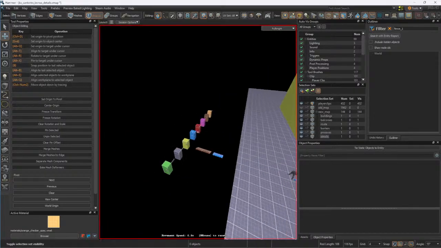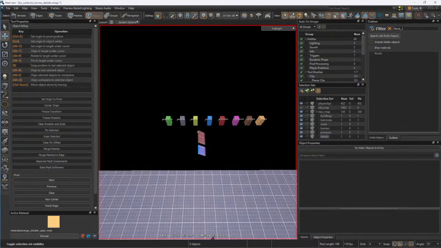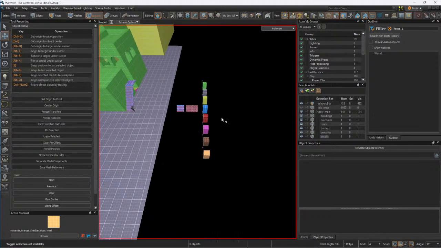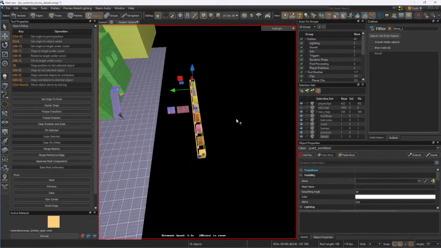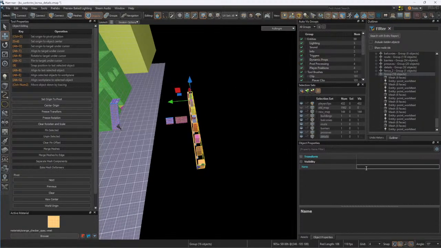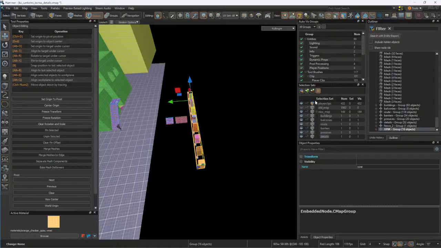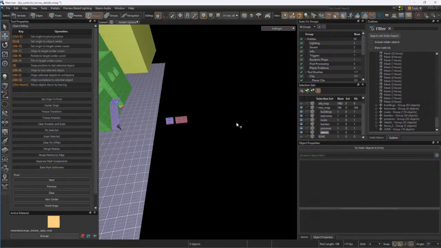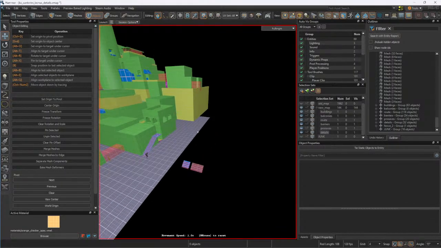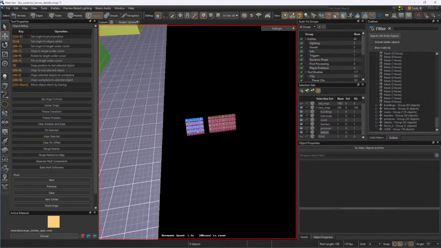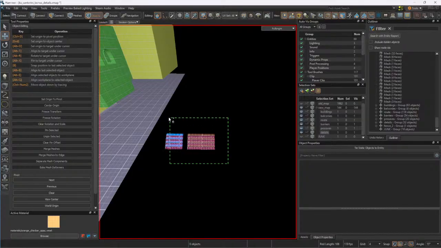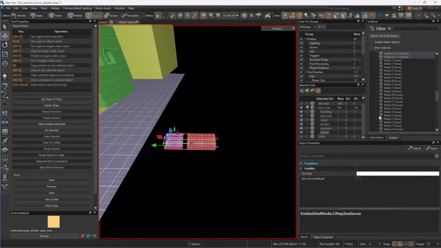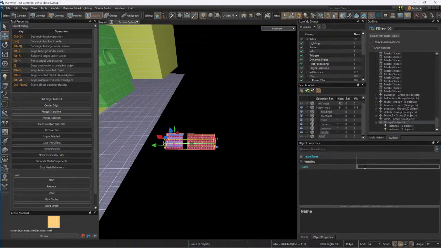New map. Also, I may as well put these in a different group. Junk. I'll also do a selection set for junk so that I can hide it if I don't want to look at it. And what are these? These would be part of the zoo.